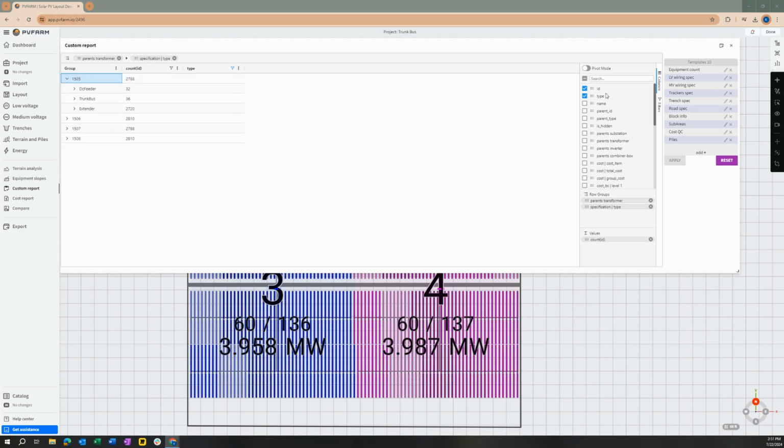Now that you kind of understand how these custom reports work, you can make whatever columns and groups you want. Then when you're happy with this report, you can export as a spreadsheet by clicking this icon in the top right corner.